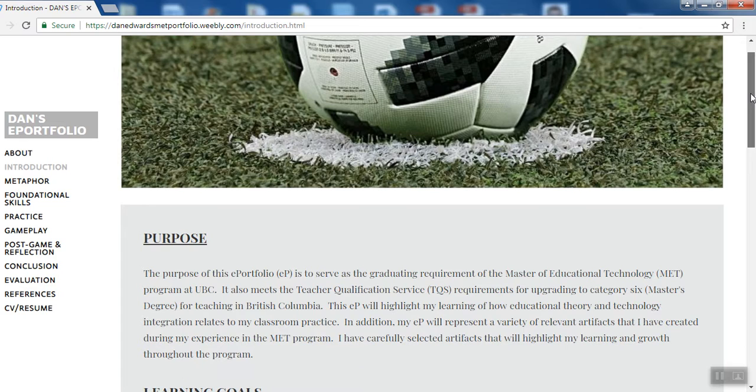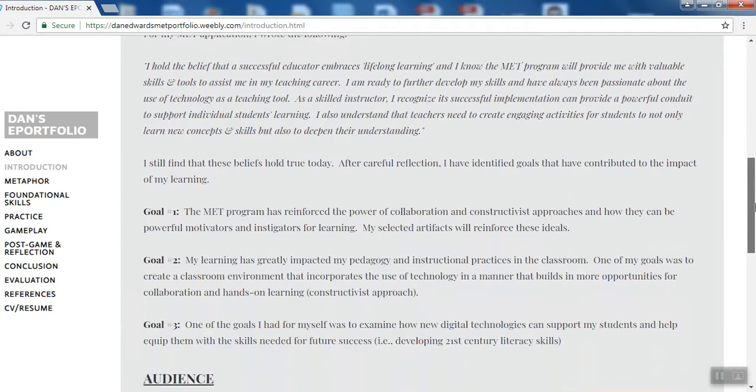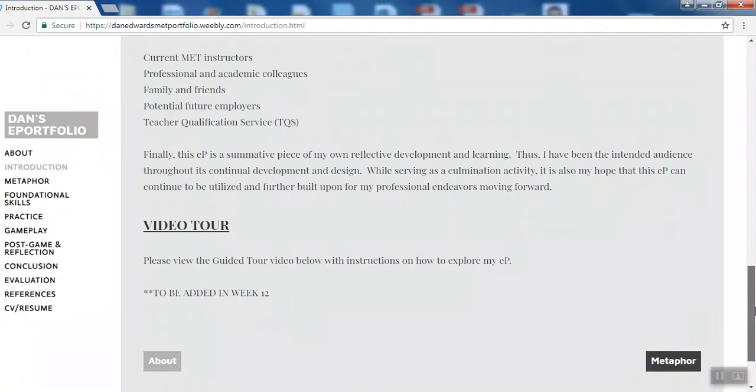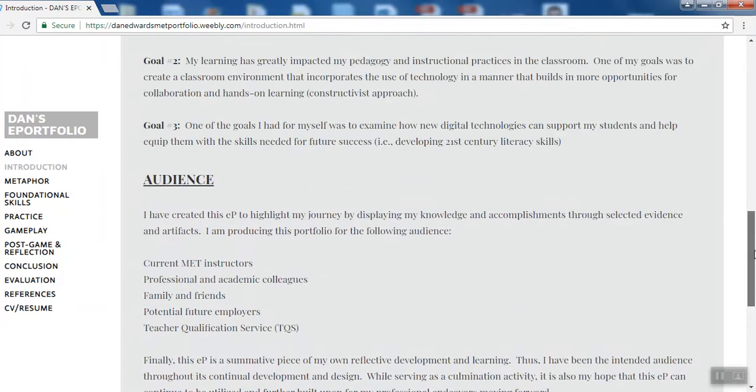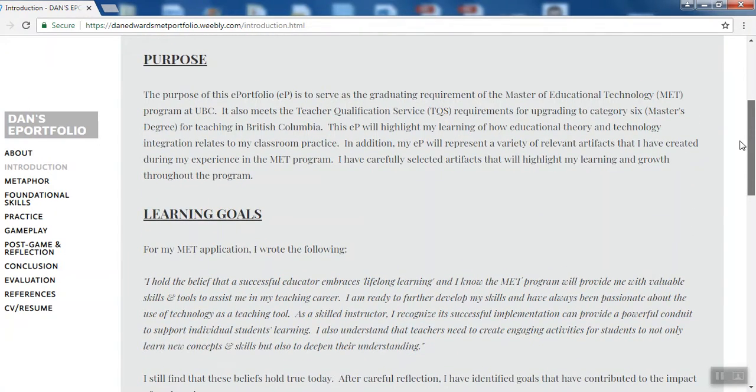In this section, you'll notice that I highlight the purpose, learning goals, and audience for my ePortfolio, while also including a link to my video tour. The main focus of my work is to serve as a capstone activity for ETEC 590. It serves to meet the requirements for upgrading to Category 6 Master's degree with TQS for teaching in British Columbia.